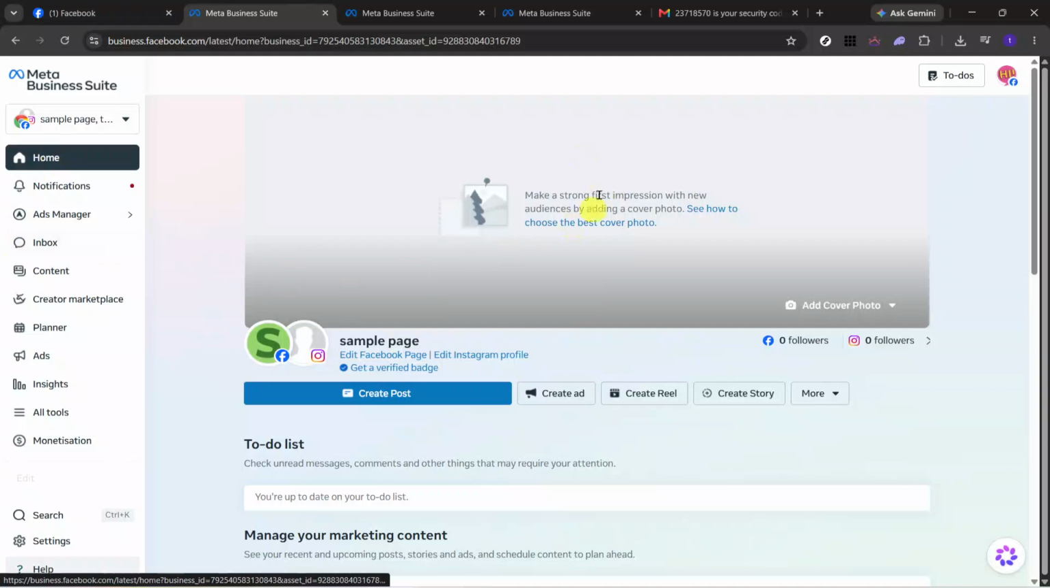Hello, today we will guide you through how to add admin to Facebook page in Meta Business Suite. If you need to give someone admin access to your Facebook page through Meta Business Suite, this process is fairly quick once you know where to look. In this walkthrough, we'll go from opening Meta Business Suite to sending the invitation and completing the access setup.